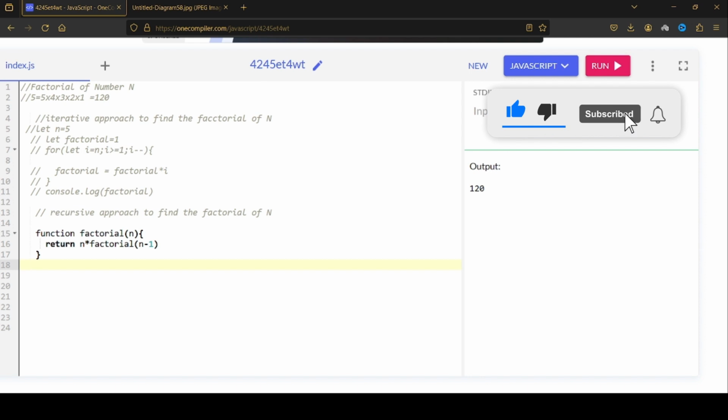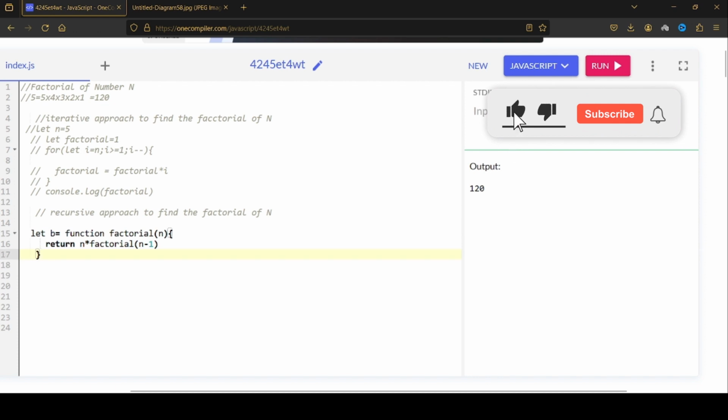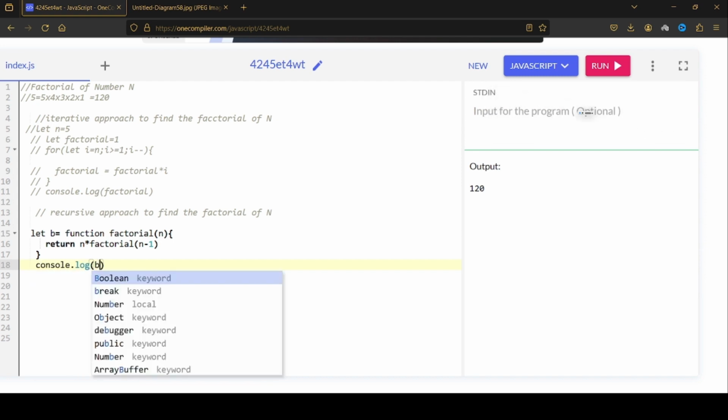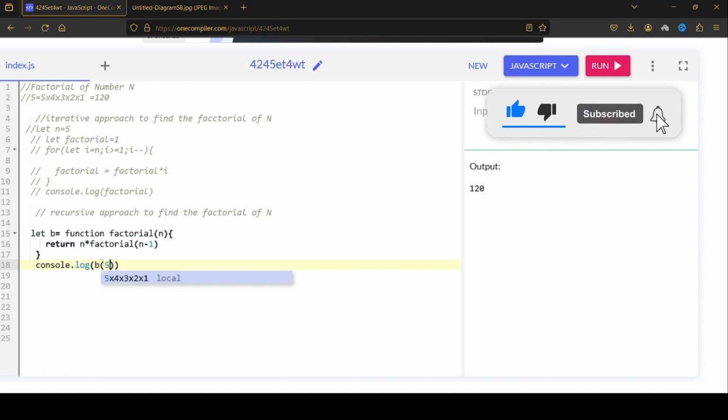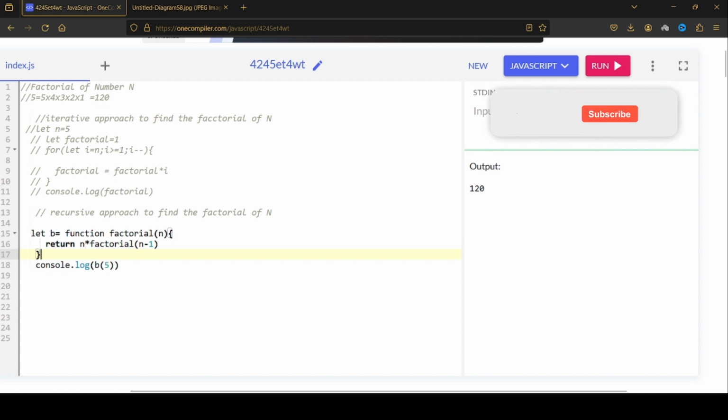Let me show you what the result will be. How will we print the result? Let me store the function call in a variable. Guys, always remember that whenever you want to print a result which is being returned from a function, you have to store it in a variable. So let me call console.log and b, and directly I am passing 5 here. There is one catch here, and you will see that we will get an error.